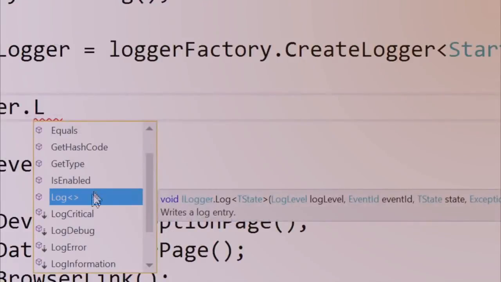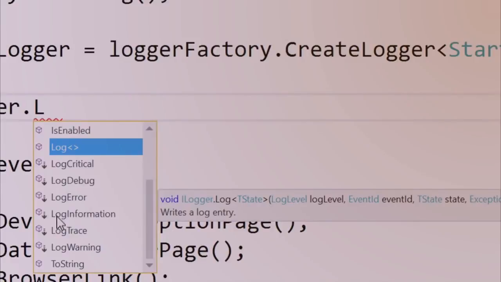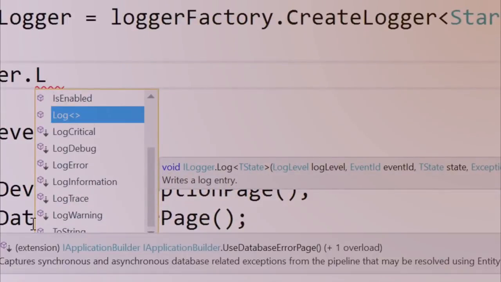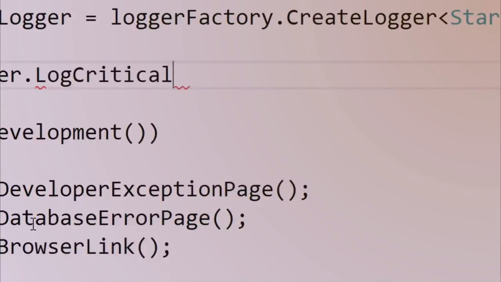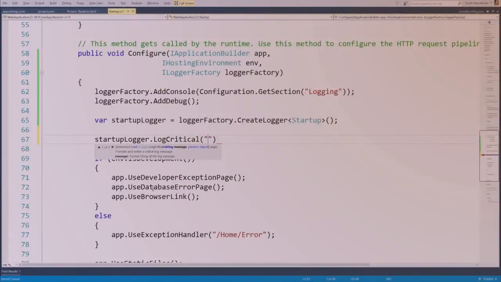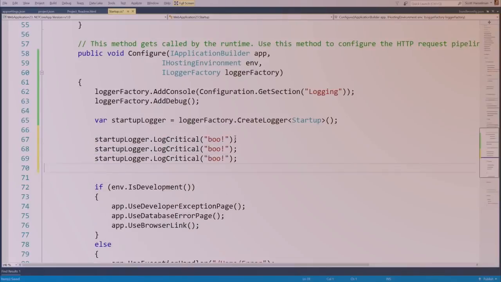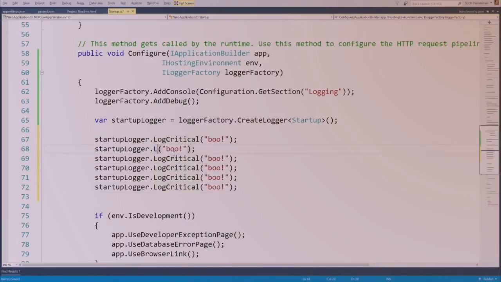Okay. So the startup logger, we'll go and say LogCritical or LogInformation or Log whatever. So we just want general information, or? Well, I don't know. Let's just do a bunch of different logs and see what they all look like, because why not? Yeah. So there's LogCritical, there's LogDebug, there's LogError, LogInformation.